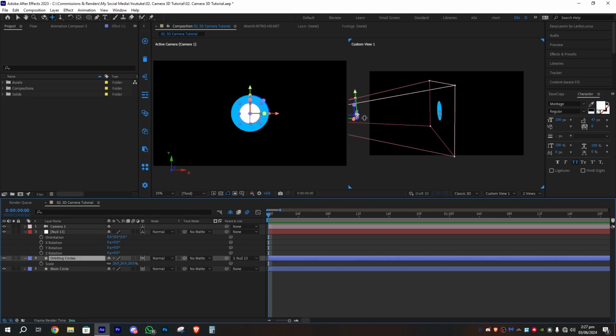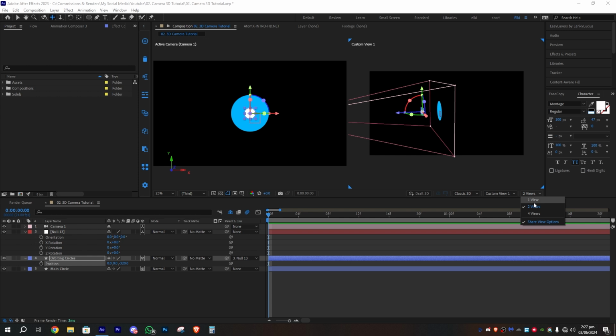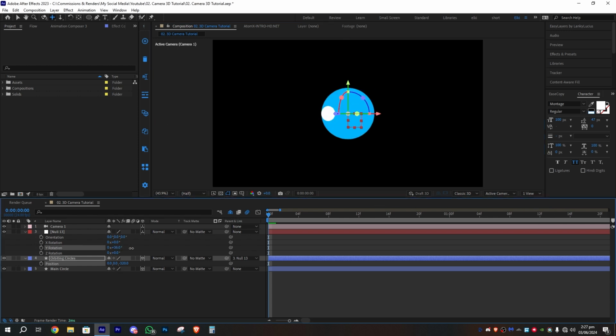I accidentally put it a bit too far away. I'm gonna bring it closer because it's not supposed to be that far. And now if I rotate our null layer, as you can see, it is orbiting around.